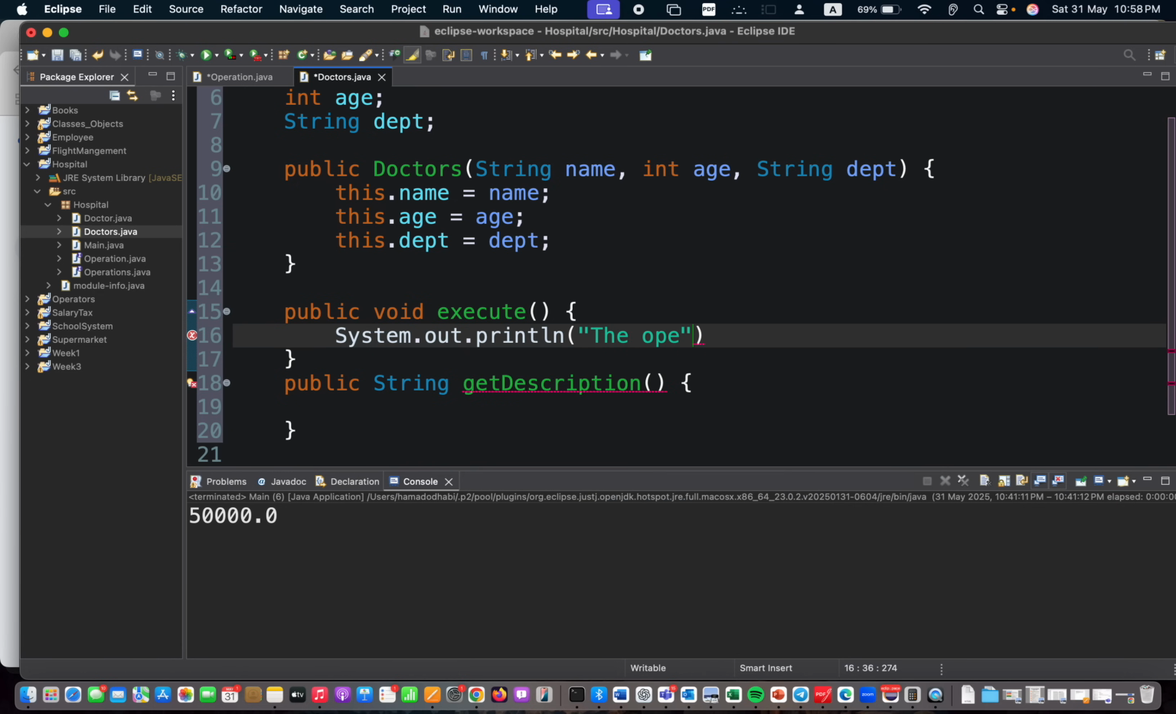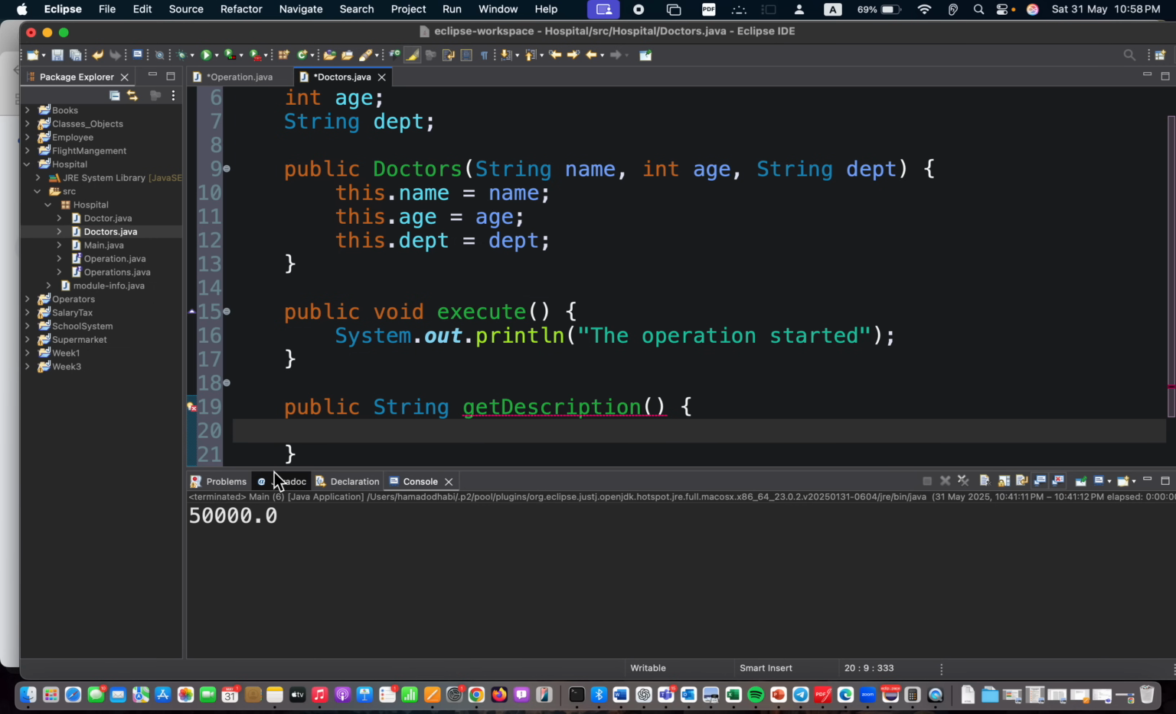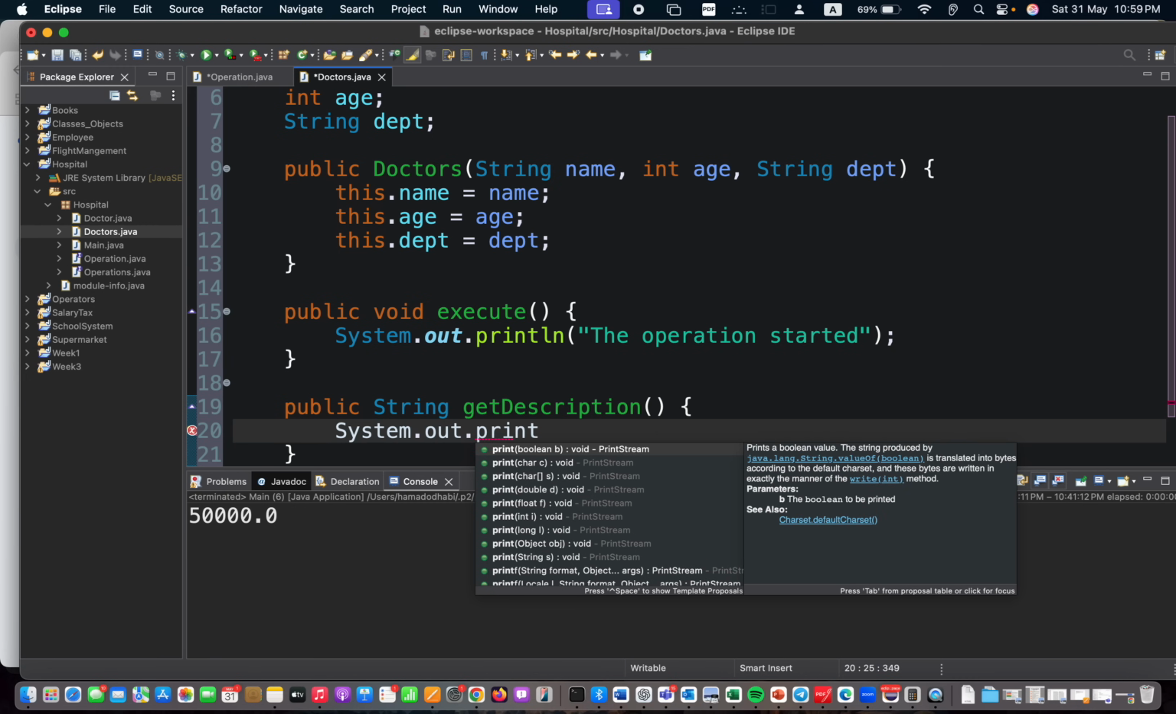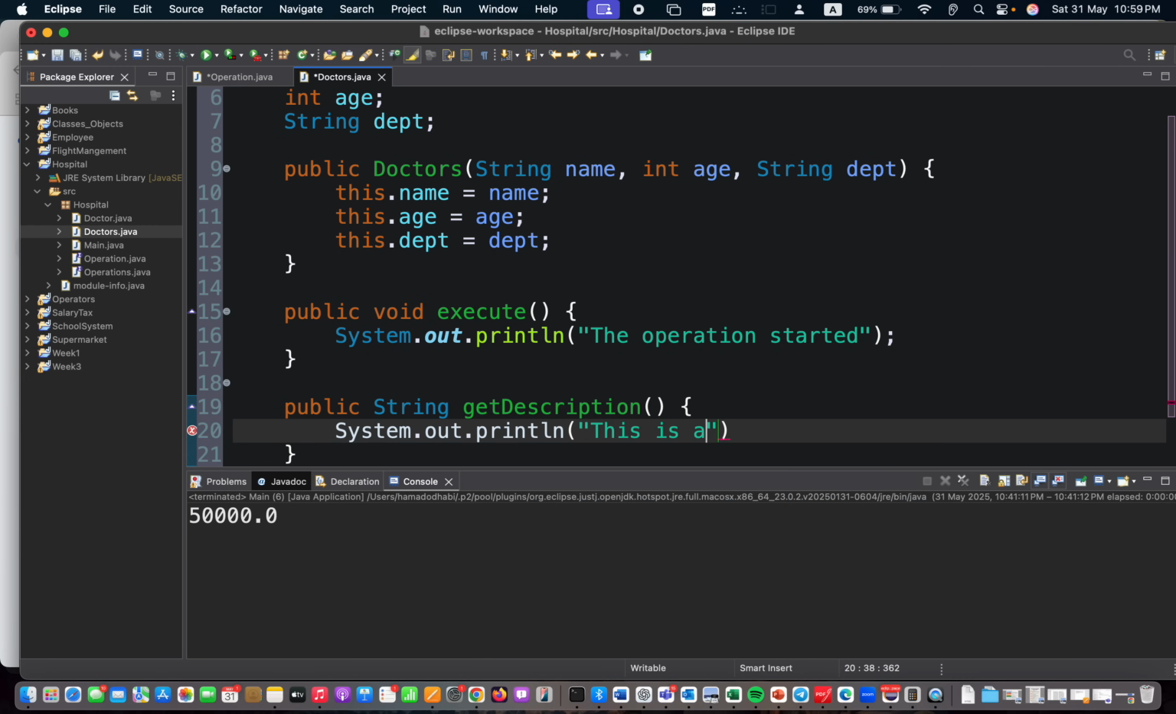The operation started. This is just the execute one. We just said operation started. And here we System.out.println, "This is an important operation." Yep, or whatever.